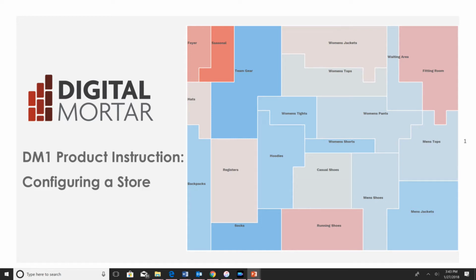At the heart of every report and metric in Digital Mortar's DM1 is a digital planogram. DM1 provides store reporting across any level of the store you define, and those levels are captured and saved historically. Today, I'll show you how to use DM1's Store Configurator tool to build those digital planograms.